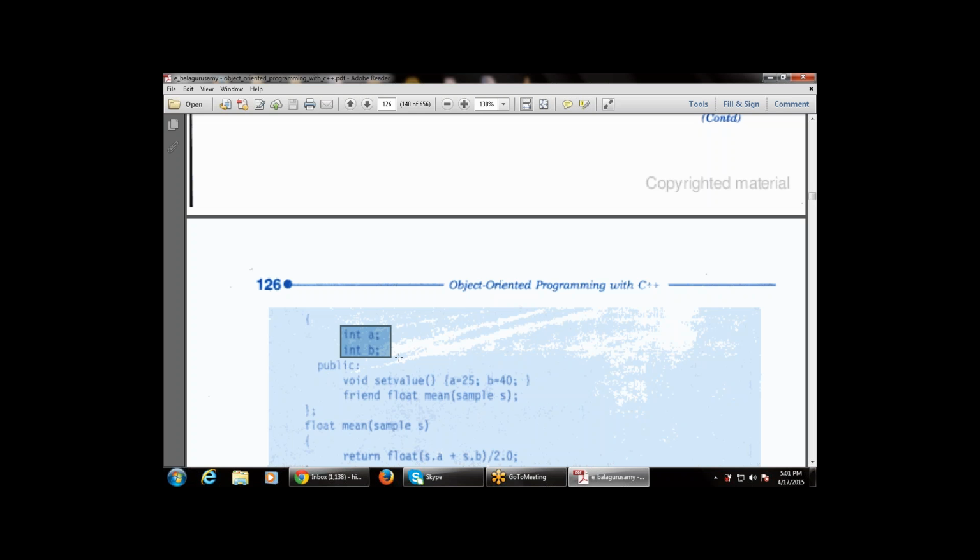This is void set value, and it contains a equals to 25 and b equals to 40. So it becomes an inline function, as the definition is given inside the class itself: a contains 25 and b contains 40. Then there is the friend function, mean is the name of the function and float is the return type, and it is also defined inside the class. That is also an inline function, with a sample x.